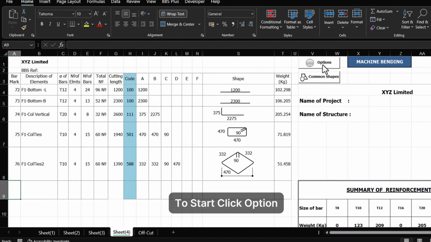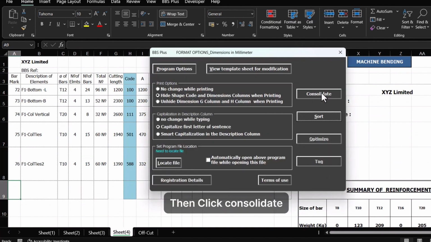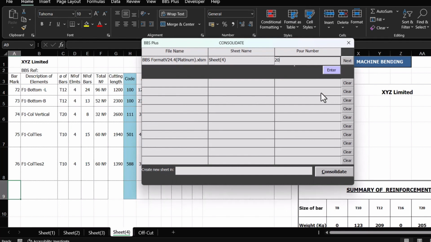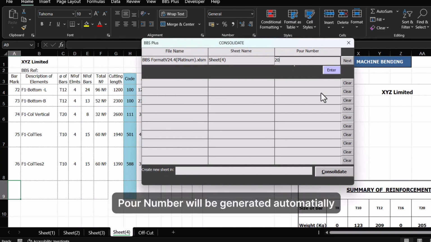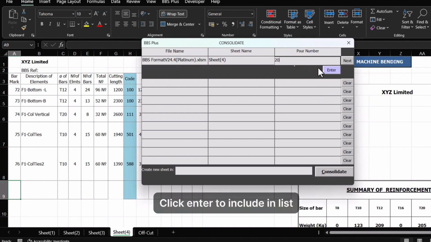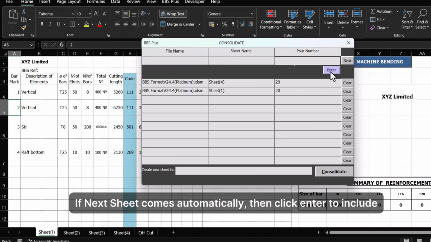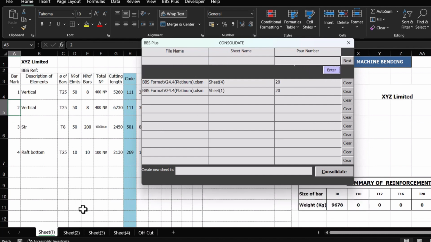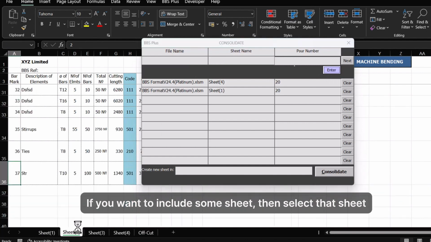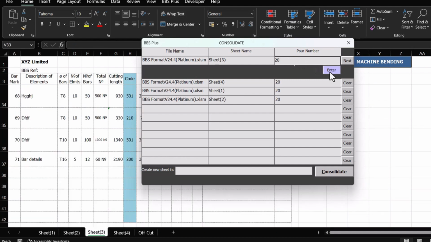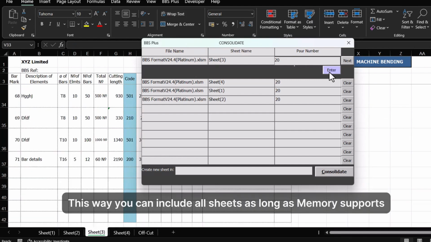To start, click Option. Then click Consolidate. Selected sheet name will be visible. Pour number will be generated automatically. Click Enter to include in list. If next sheet comes automatically, then click Enter to include. If you want to include some sheet, then select that sheet. After that, click Pour Number, your sheet will be displayed. Then click Enter. This way you can include all sheets as long as memory supports.